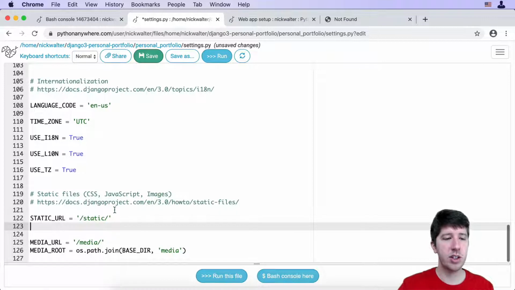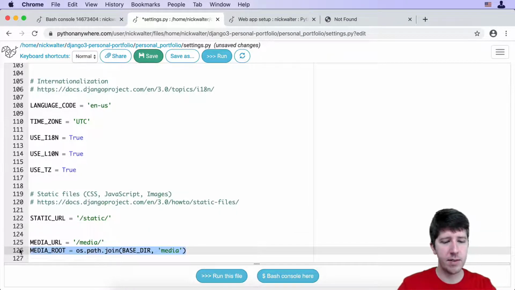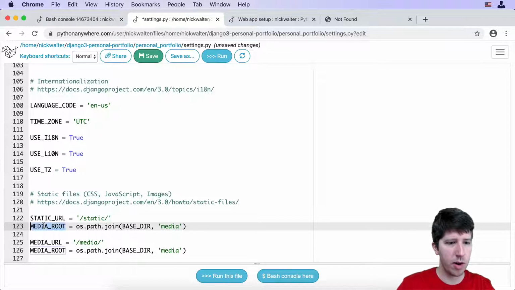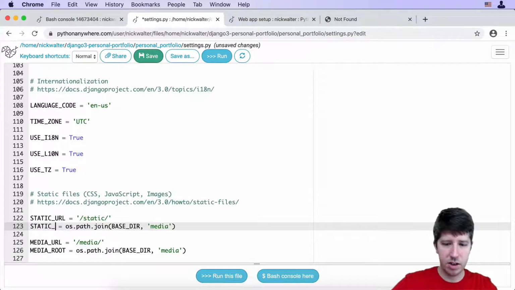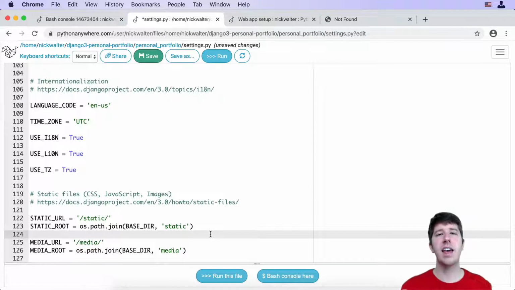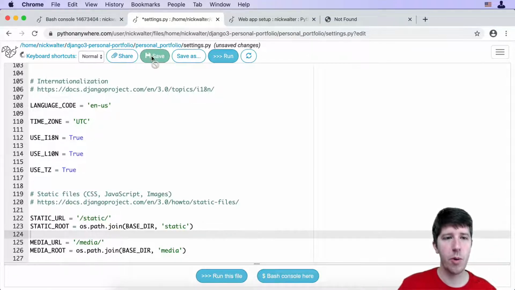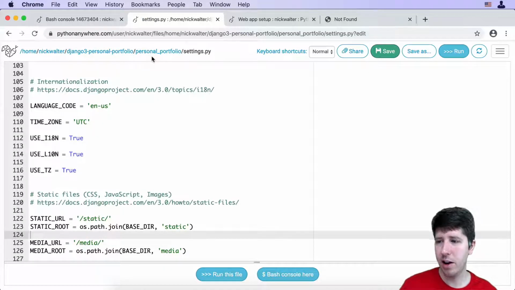Now, I like to keep things really simple. I'm just going to copy the same line for media root, and paste it right below static URL, change it to be all caps STATIC_ROOT. And I'm also going to change this text here to say lowercase static. So I'm just saying, let's make a folder in the base directory called static that will show all of this. Once I've specified the static root, I'm going to save this file.